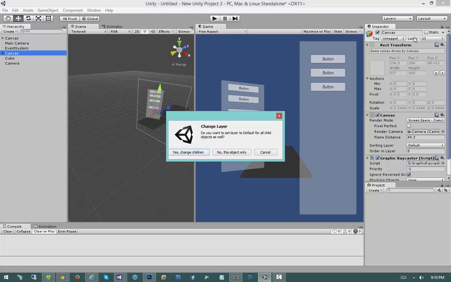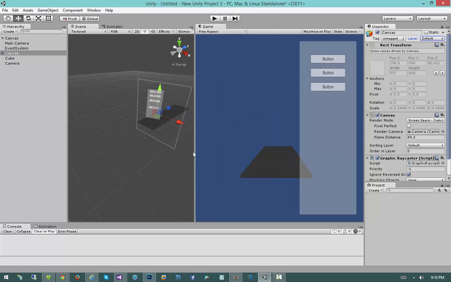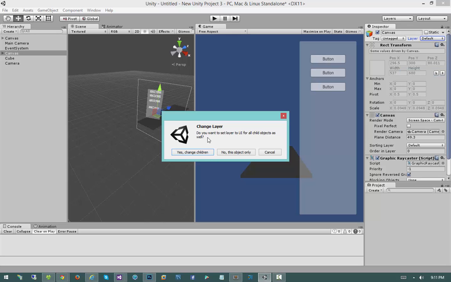In addition to changing the canvas to default, I'm also going to change all of his children to default as well. You'll notice by doing that the UI disappears, and that's because this canvas is no longer on the UI layer, and therefore no longer being rendered by our secondary camera. Again, to resolve this issue, you're going to have to come up here to your canvas and make sure that it's on the UI layer. In addition, you're also going to have to make sure that all of its children are on the UI layer as well.